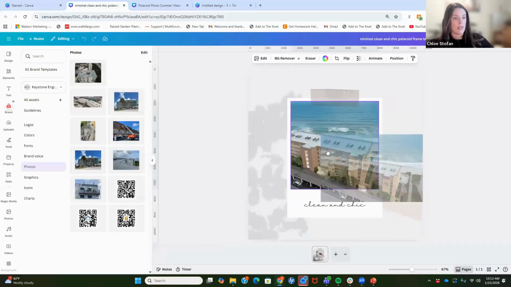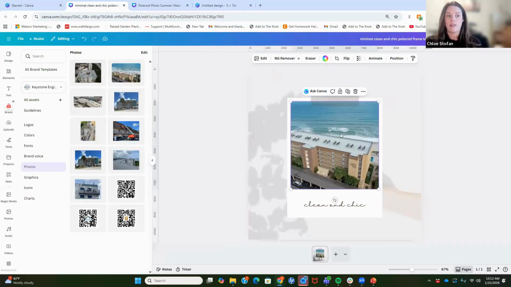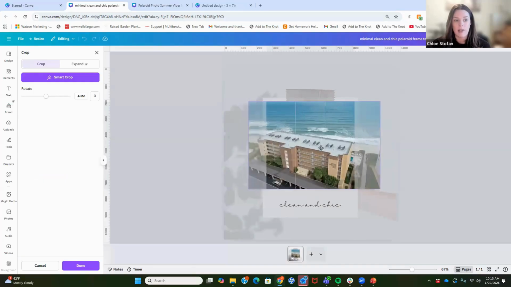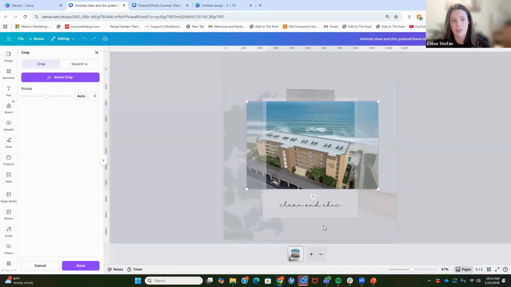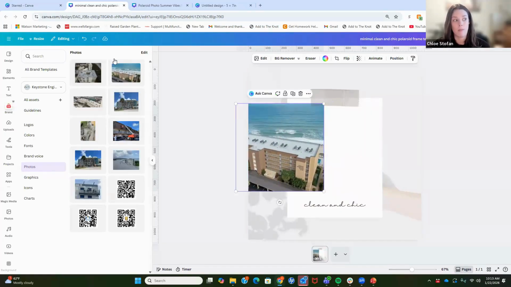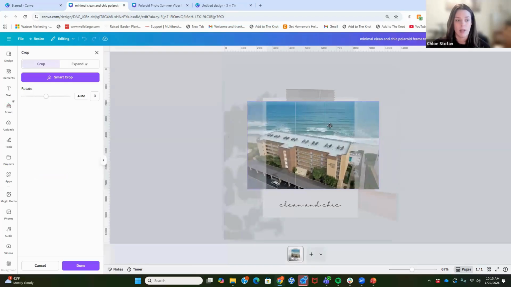So let's pull this image in here. And then say you don't like the orientation of this image. If you double click, you can rotate it. You can move it left to right. If it was a taller image, you can move it up and down. But in order to do that, you have to double click. If I were to just grab it and move it, it would just move the entire thing. But if you want to move it within its parameters, double click and you can play around with it.